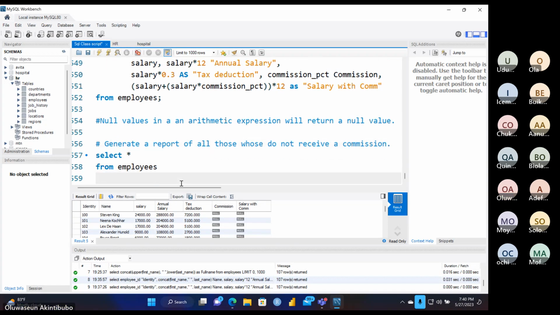So basically, we can say where commission underscore PCT is null. Can you see? Remember that I told you that SQL is basically like speaking English. So we're just putting into that statement where commission PCT is null. Let's see.